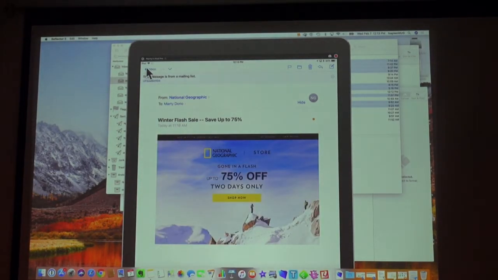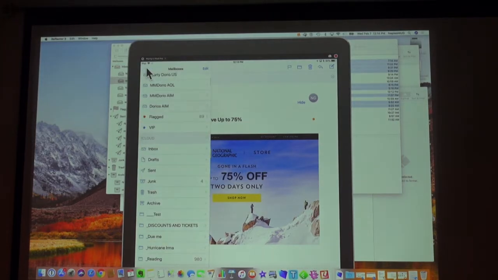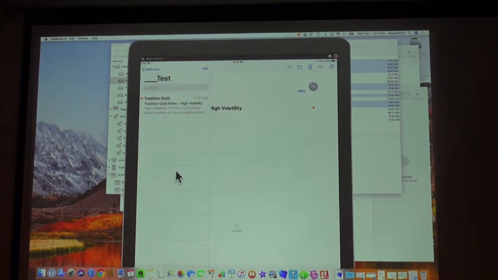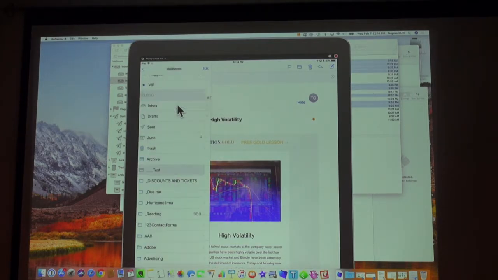So now I'm going to go look for it in test, on the side here where it says test. And there's Tradition Gold, the mail I just put in there. Marty, after you do a few, it recognizes where you might want to send it. Right, it automatically gives you the option.